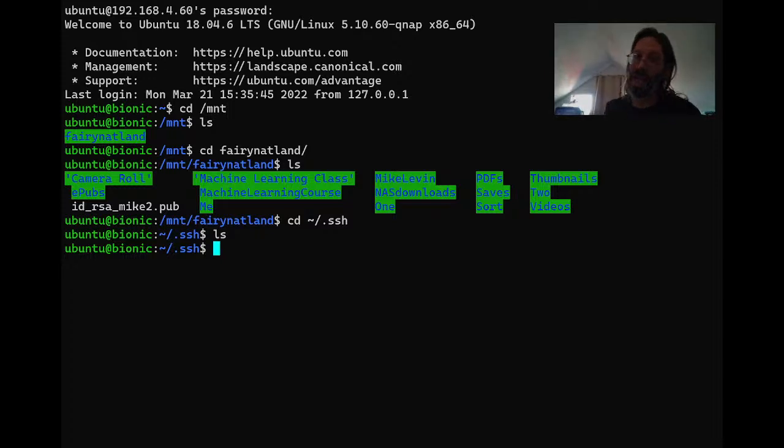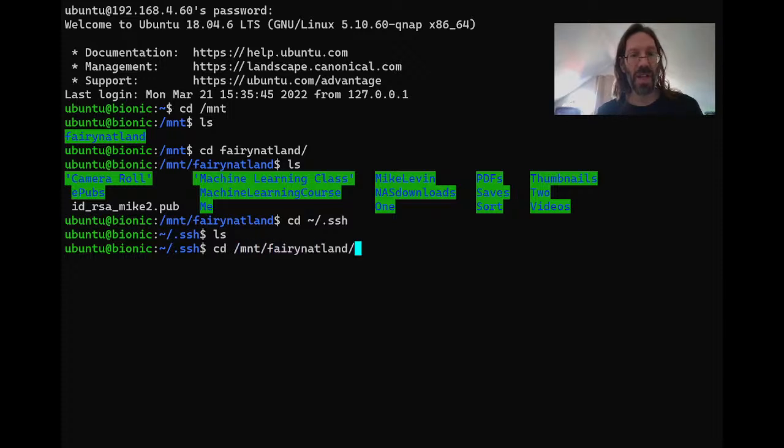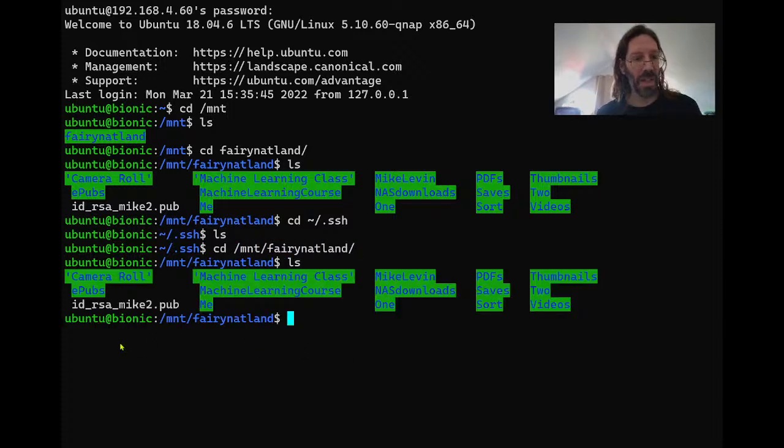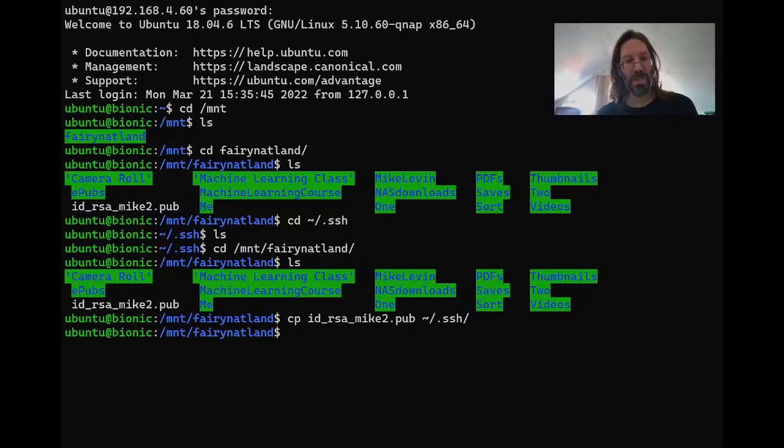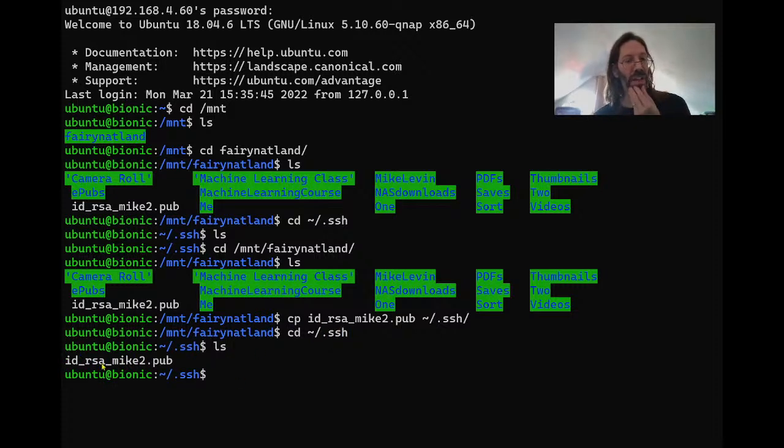You want to be doing it on a headless Linux server, which is what this is. So I go back to cd /mount/fairynatland because it's easier to type that than this stuff here. So I go cp for copy that public key, and I put that public key in the home directory, hidden .ssh folder. I can put a trailing slash, but it knows to put it inside the folder. So now I can cd back to that ~/.ssh, ls, and there's a file in there, whereas there used to not be.